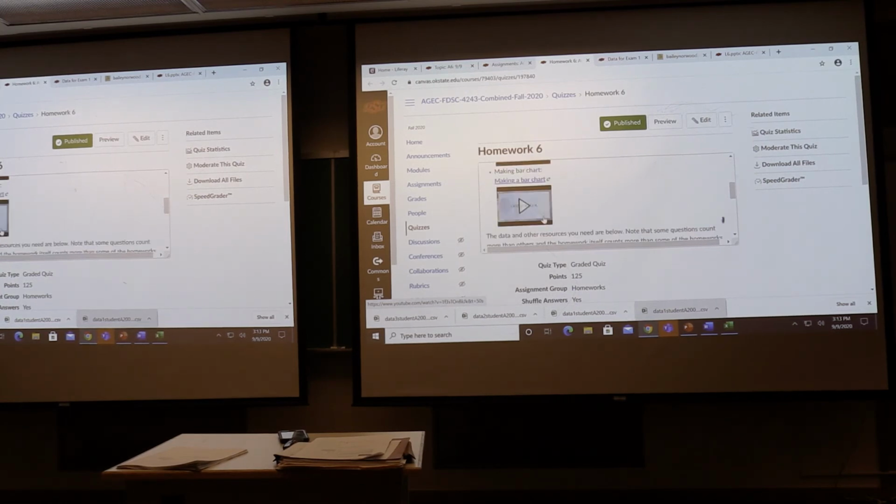And it also shows you how to make the bar chart as well. So you can even do those at the same time. Since the question's up already, you can go ahead and do homework 6 and do that first question from Exam 1 kind of at the same time.